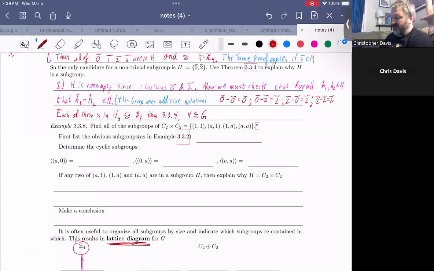So one more example of just finding all the subgroups. Let's find all the subgroups of C2 cross C2. Recall, C2 is the abstract cyclic group of order 2. So its elements are a to the 0, which is 1, and a to the 1, which I'll just call a. So the elements of C2 cross C2 are ordered pairs of 1 and a. So there's the lot of them.